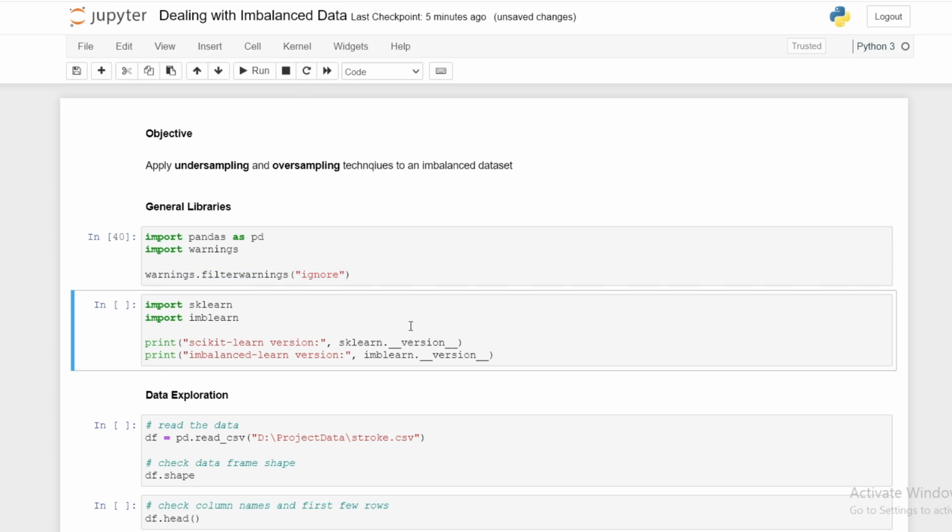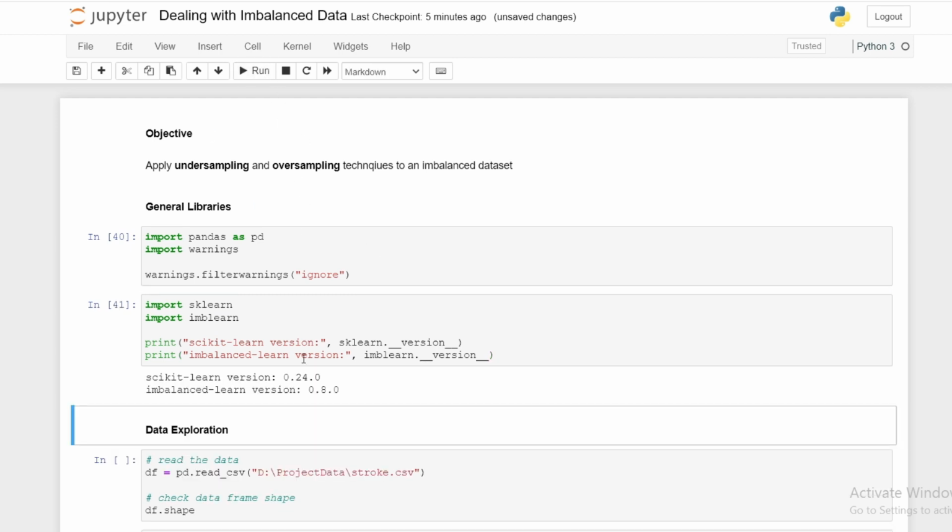So the main library that we use here is a library called imbalanced-learn. And in order to use this library, you have to use specific versions of scikit-learn and imbalanced-learn, sadly. In this case, I'm using scikit-learn version 0.24 and imbalanced-learn version 0.8.